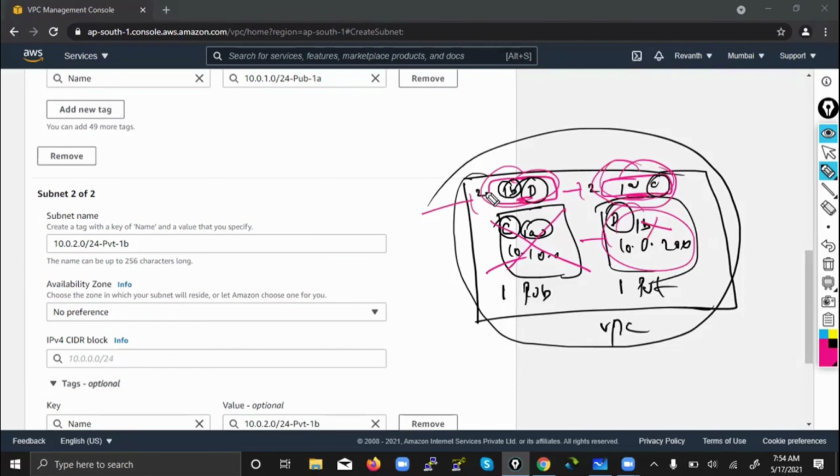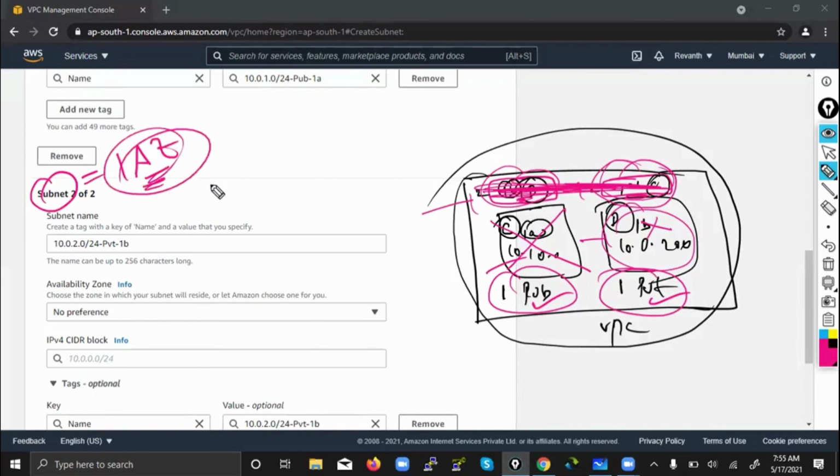But in this example, we are not launching 4 subnets. We are launching only 2, one public and one private. At the end, we will discuss a big live project, and in that live project we will go through the real-time scenarios. How we do it in real time, we will discuss in that project. That's why I said one subnet means one availability zone.